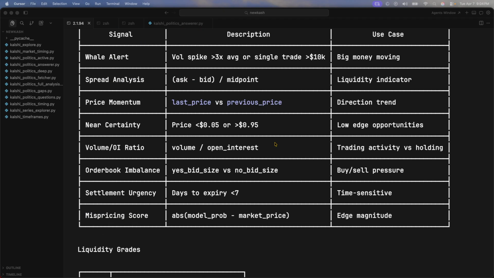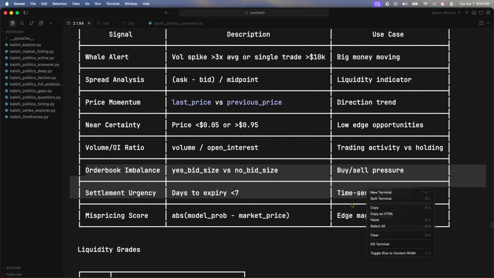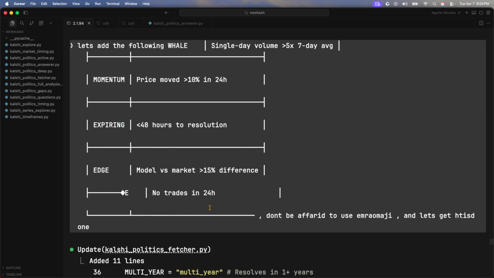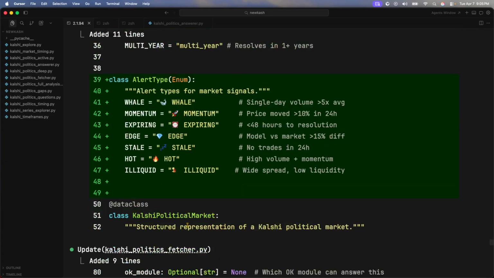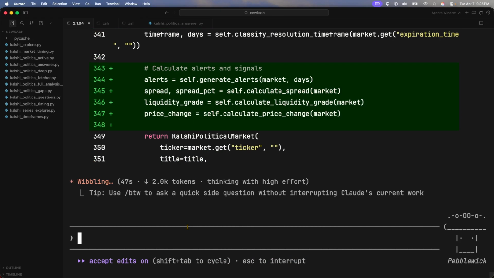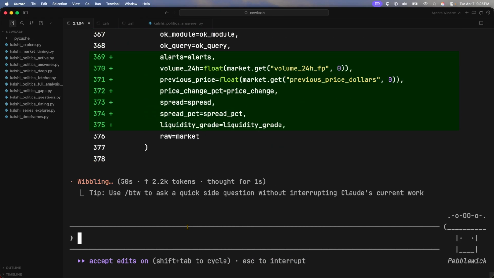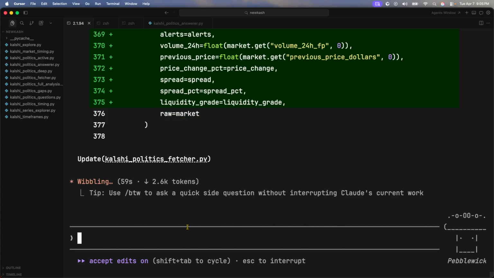Let me see if there's anything else. Oh shoot, I should have done order book imbalance and settlement urgency. Okay, those are the last two I'm gonna do, because what we added was momentum, expiring, edge, stale, hot, illiquid. So we had stale. So I need order book imbalance. Damn, you just gonna punch me in my face?